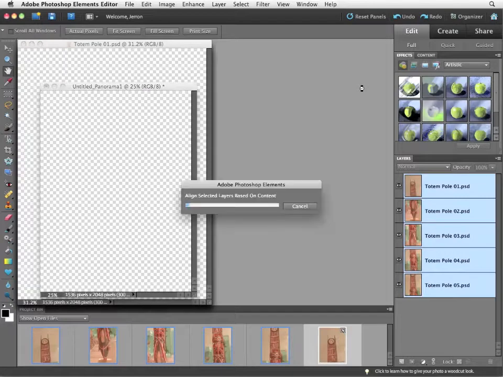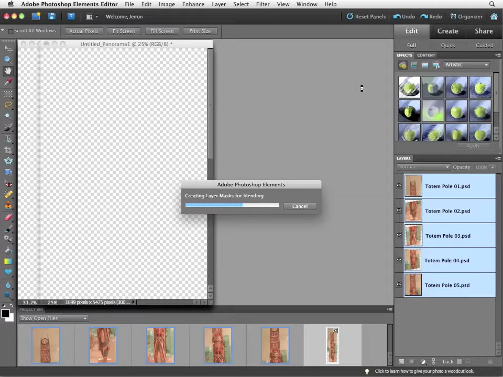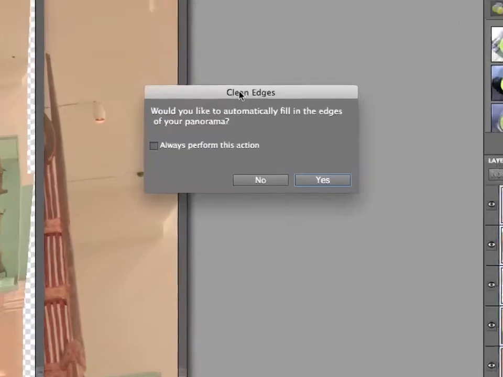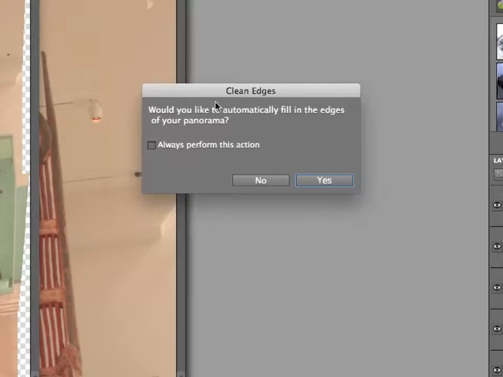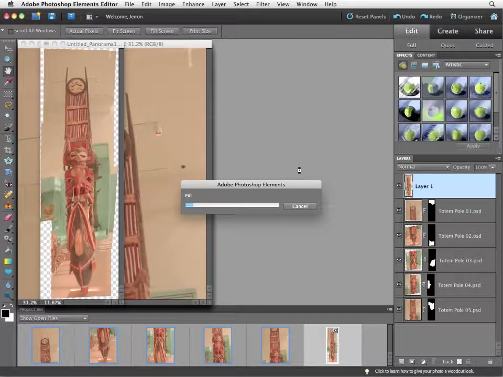Now, keep in mind, the program is analyzing each image, figuring out how they should fit together, and then combining them all into one file. Depending on the speed of your computer, depending on how complex the image is, this could take a while. But when it's finished, the result is usually well worth the wait. And then there's a really great feature once it's completed. It wants to know if I'd like to automatically fill in the edges of the panorama. I'm going to say yes. Sometimes this feature works really, really well. Sometimes it doesn't. Basically, it's trying to figure out what should be placed in those empty areas.